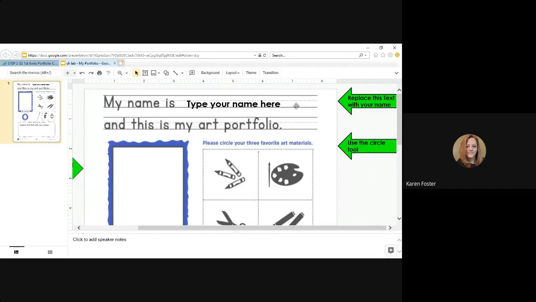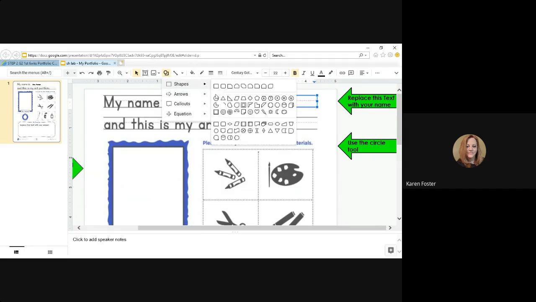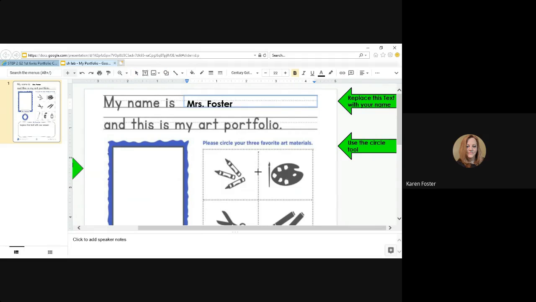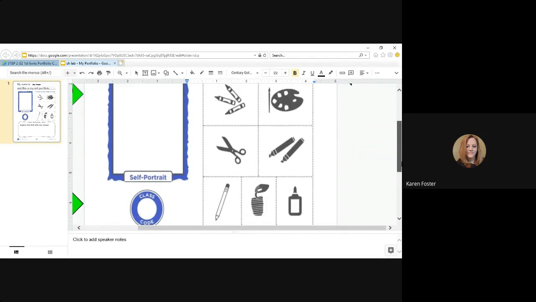So the first thing I need to do, replace this text with your name. I'll click in here. I'm Mrs. Foster. Use the circle tool. Please circle your 3 favorite art materials. Up here at the top is our shapes tool. I want a circle. And my favorites, I like to paint.